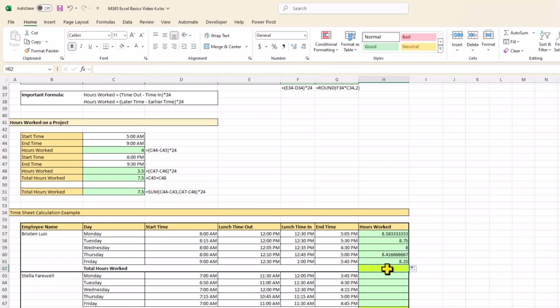So the total hours for the week, we will use the sum and calculate that. The keyboard shortcut for sum is Alt equals, and it has the correct range. So Control Enter, and those are the hours that they worked for that particular week.